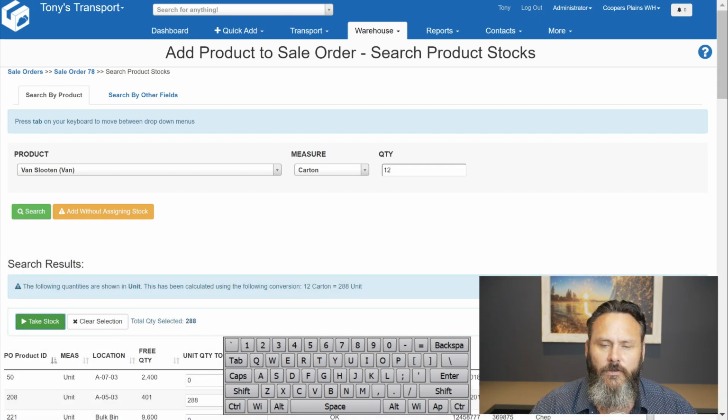But anyway, it's just a little thing we've done to try and streamline the actual data entry and make it a little bit more fail-safe when people are actually manually entering in sales orders.